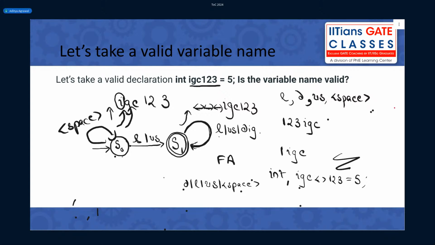Similarly, from S1, if I read a space, S1 knows that if you give me any letter or underscore or a digit, I know where I should go. In this case, S1 only. But if you give me a space, I don't know where I should go. Right? So if the machine doesn't know where it should go, then I can say that it is invalid. This is an optimization. I am saving one state. I am not having three states. I am having only two states now.